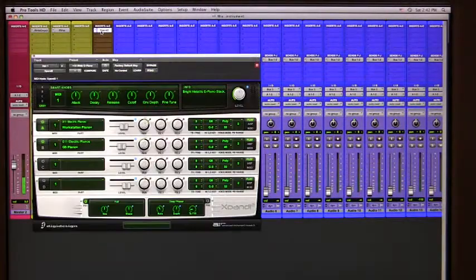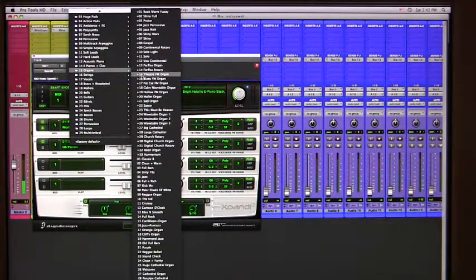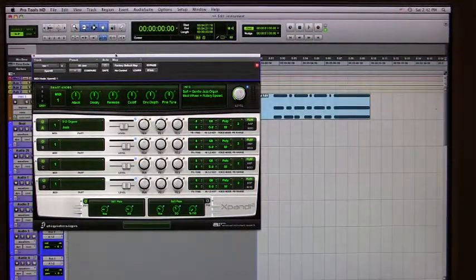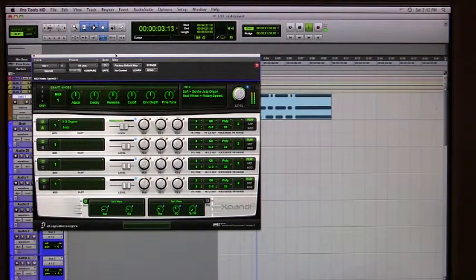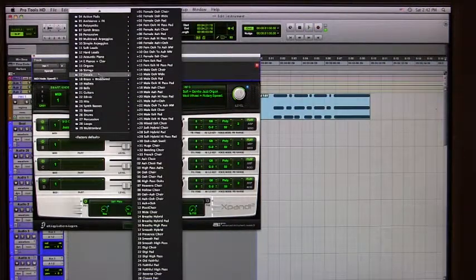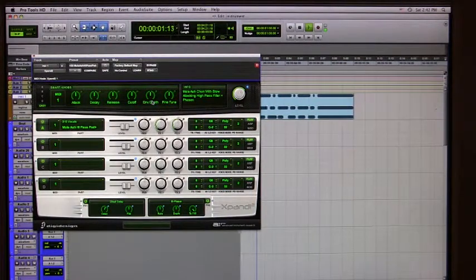So if we go back to expand here, and let's try something else. Let's go to organs, and here's a jazz organ. Let's play that. Now watch when we play it back what happens. No matter what you pick, it's going to play those notes.